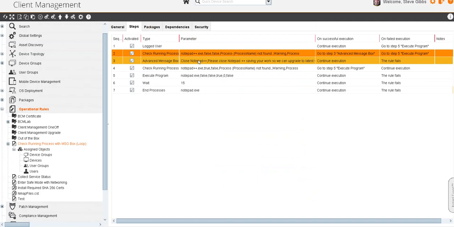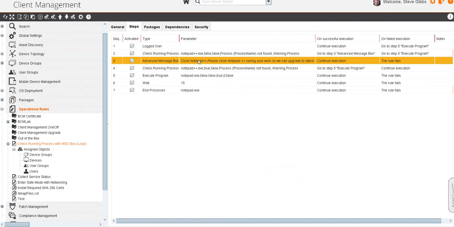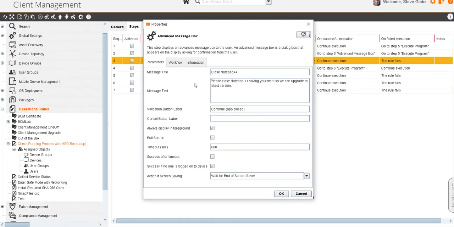So did the user close the application or not? I don't know. So now you can see that my validation button for the advanced message box is continue, app closed, and for the cancel button, I left it empty. I don't want the user to be able to cancel. I am always displaying it in the foreground so the user won't inadvertently not see this as they're clicking through and working. I don't want it to get tucked behind any other open windows.